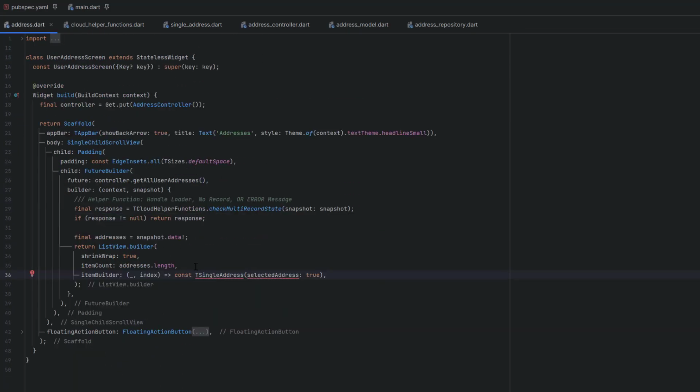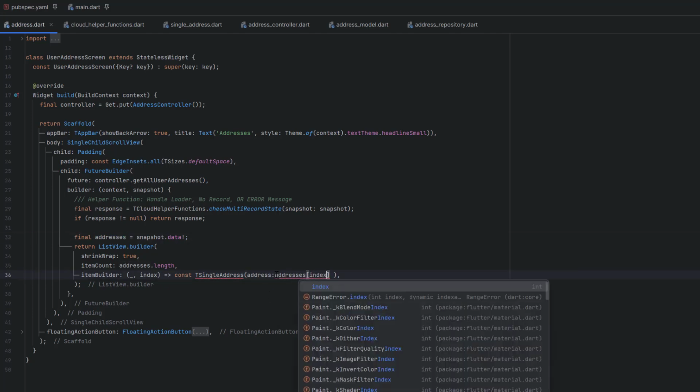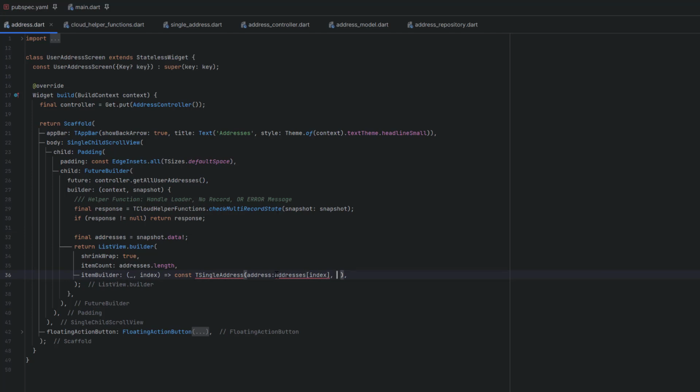Now inside this addresses, where we have to pass, instead of this static selected address, the first thing that we need to pass is the address, and to get the address we are going to use the list of addresses, and on a current index we will pass each address at a time, and also remove this constant now. And one more thing which is required, which is the onTap feature.